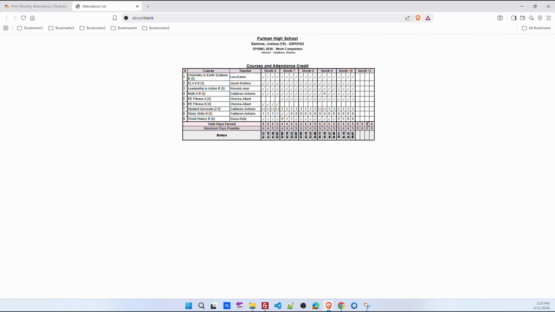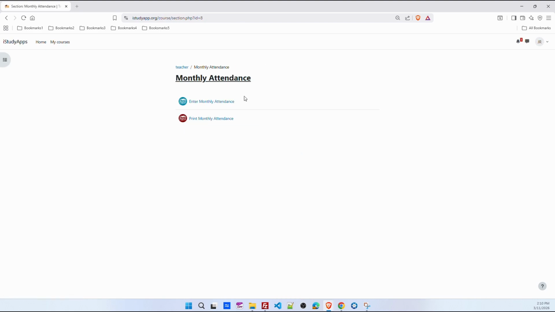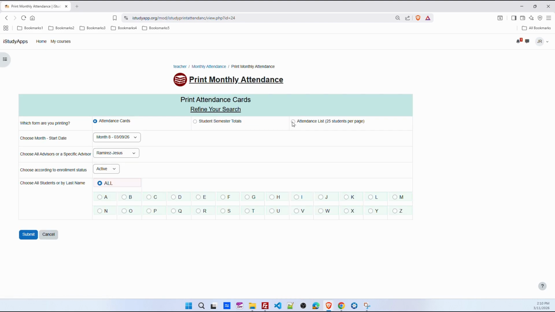Check mark means they got 4 hours or more. And if they didn't get the 4 hours, it does show you how many hours they actually completed, and does go by month for that semester. And you have one last option, monthly attendance.